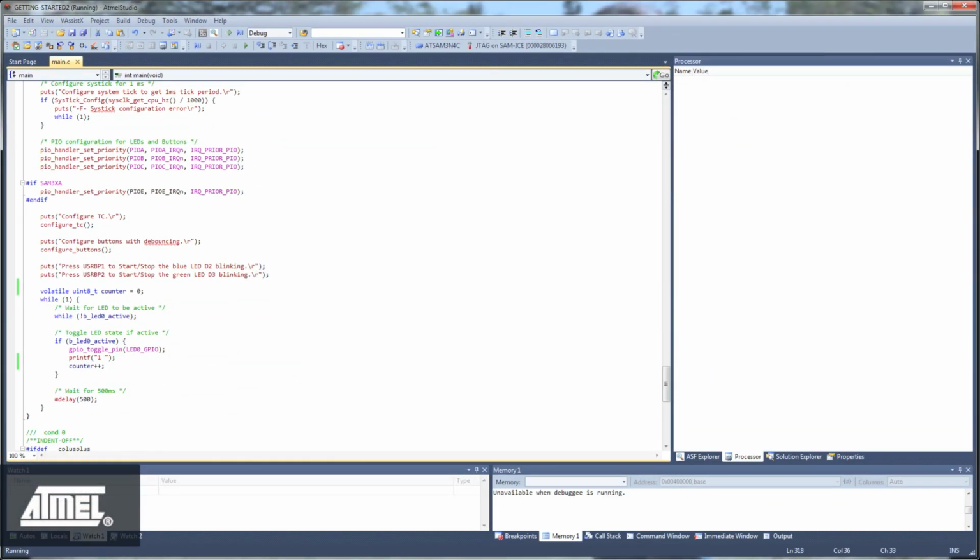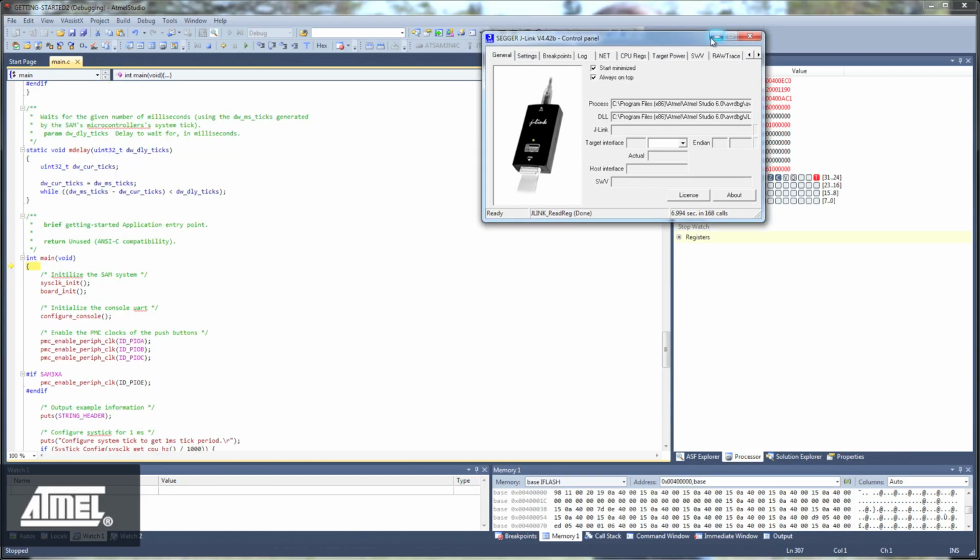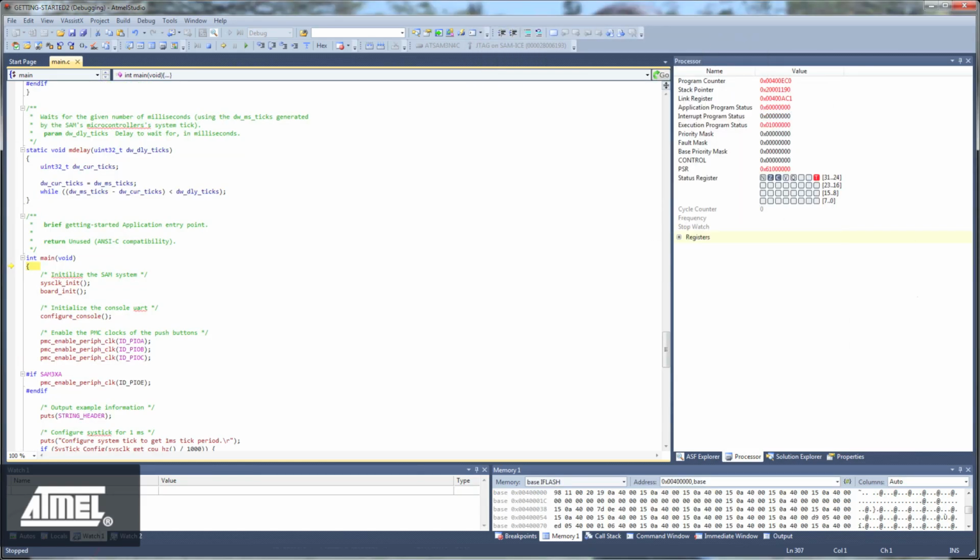This will stop program execution at the first line of main. A Segger J-Link control panel window will pop up. Minimize it. Now, a stopped status is displayed in the lower left corner of Studio, and a yellow arrow indicates our position in the code.